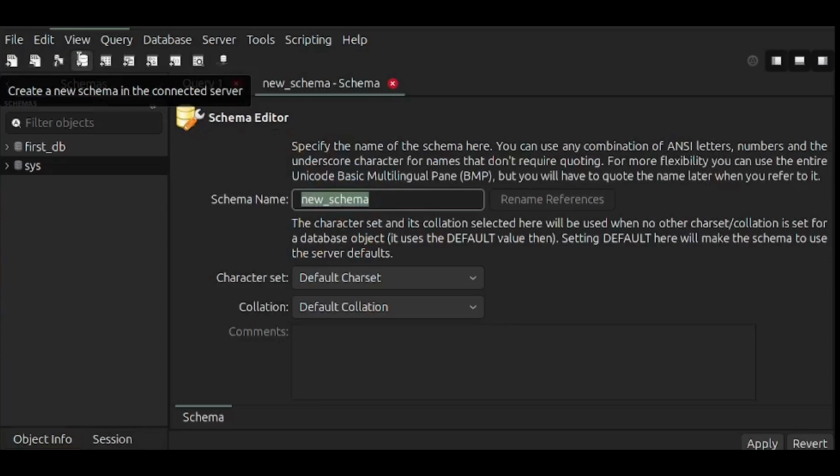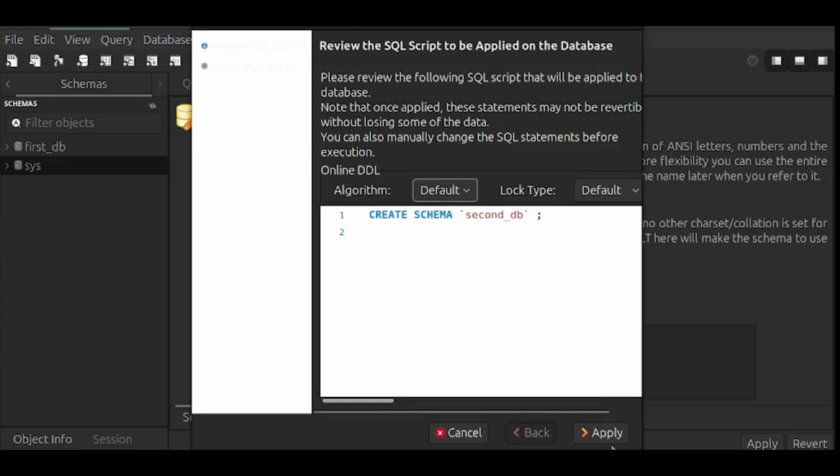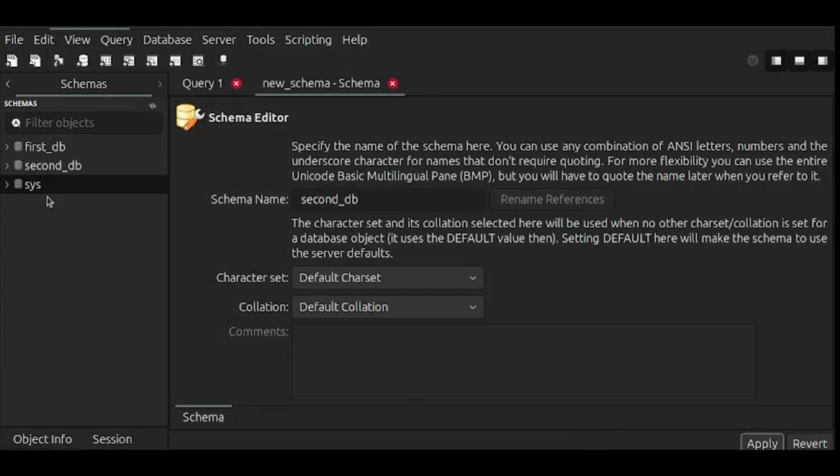I'll create another database using the interface. I'll call it SecondDB. And then apply, then apply again and close. So you see I've created another database called SecondDB using the interface.